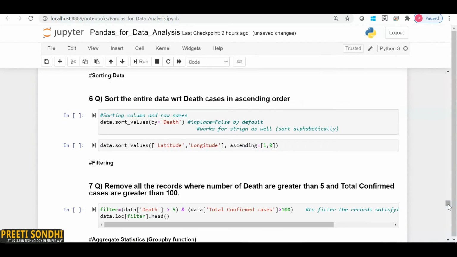Fine. So next comes sorting our data. So there comes a question. Let's say I want to sort the entire data with respect to the death column in ascending order. For this you can use the sort_values function. Here you can mention according to which column you want to sort your data, and it works on strings as well. It can sort the data alphabetically if you are using it for a categorical column. We know that death is a numerical column, but I am telling you that you can even sort it for date, or you can sort it for your state column as well.